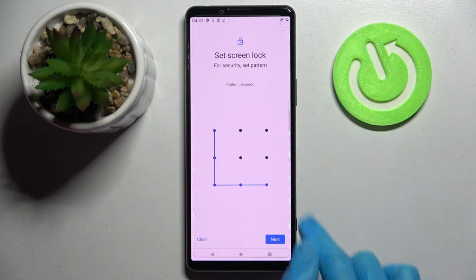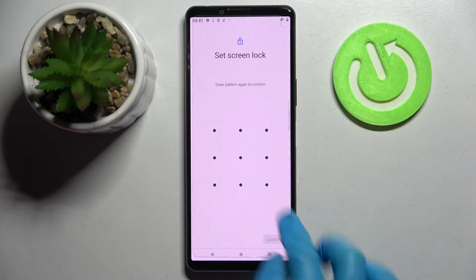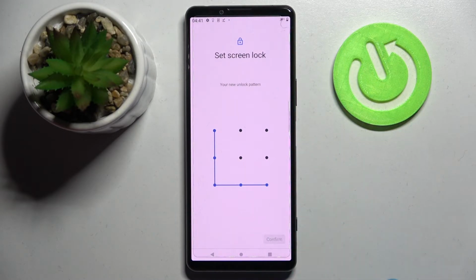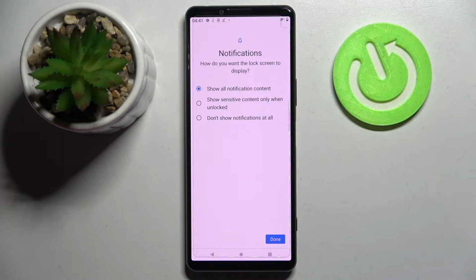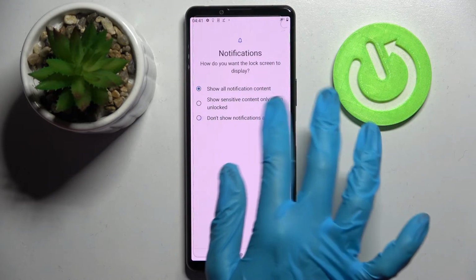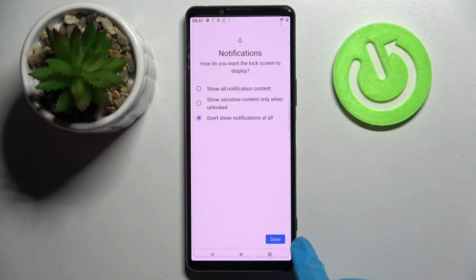Then you need to enter your login method, choose next at the bottom right corner, repeat it and tap on confirm. Finally, select how you want the lock screen to display your notifications by tapping on one of those options. I don't want any, so I will go with don't show notifications at all and tap done.